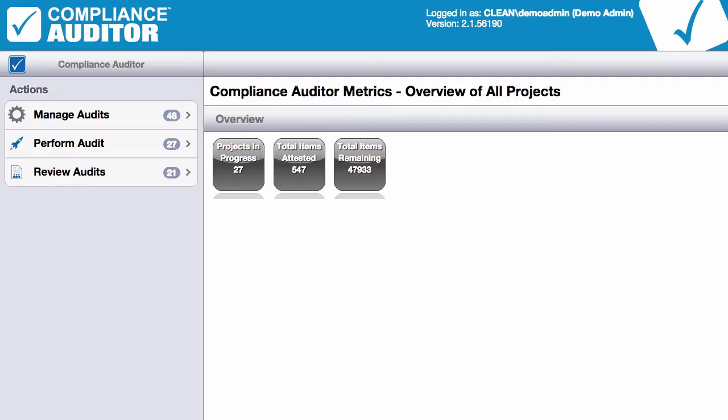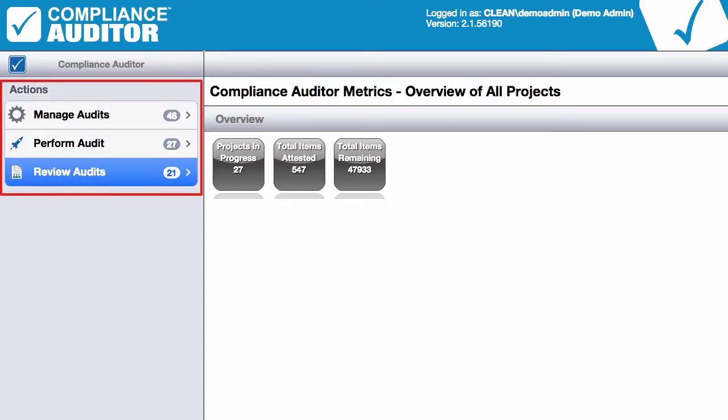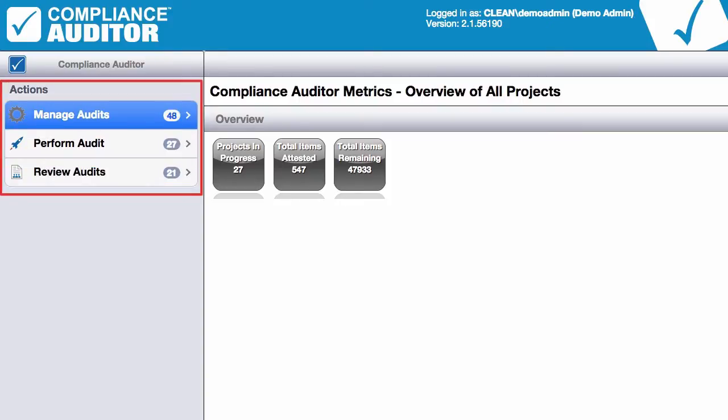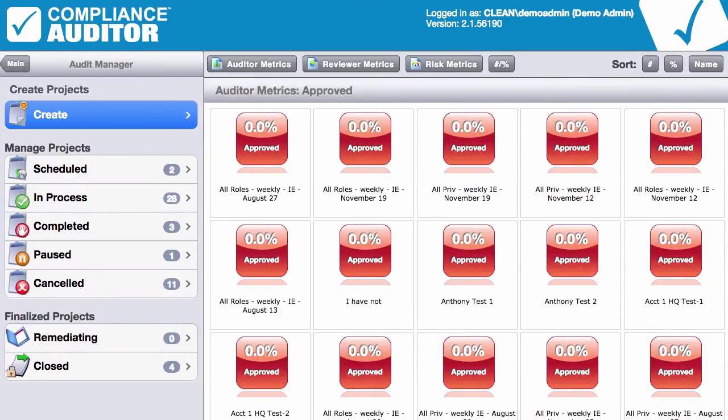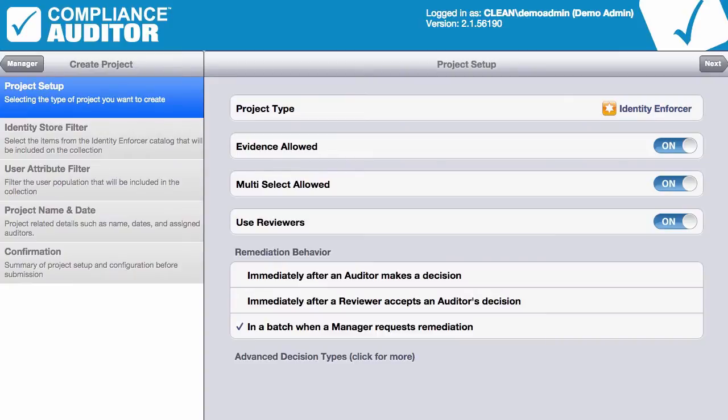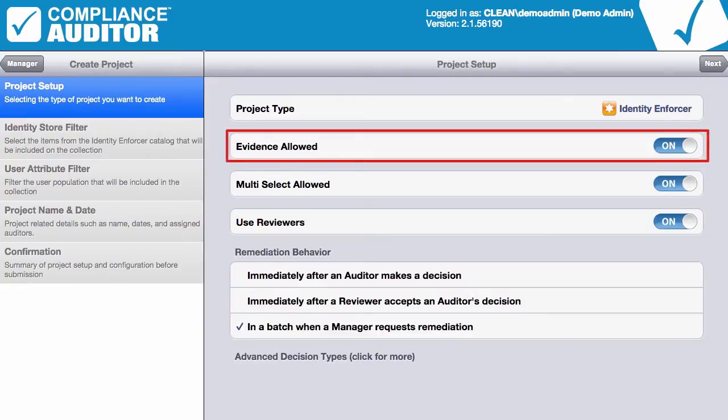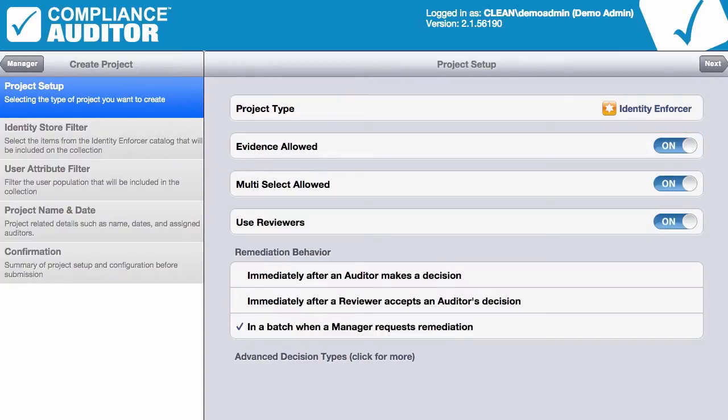This can be achieved by leveraging the Audits Compliance Auditor. Based on your security authentication, it will allow you to drive whether you can only perform audits, review audits, or manage audits. Managing audits is where we will be focusing today to create that certification campaign. To create a campaign, we provide you with a number of different configuration options. Some of these options include allowing evidence, so attachments, documentation, etc.